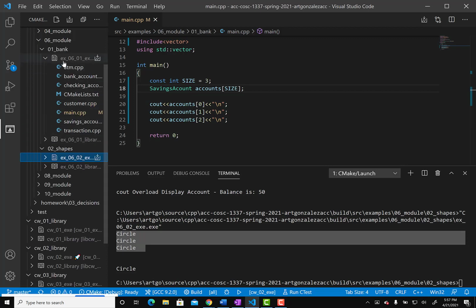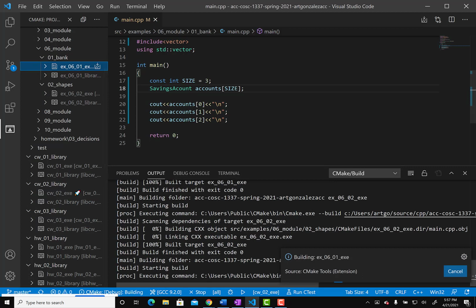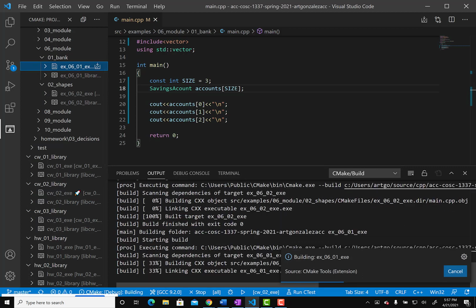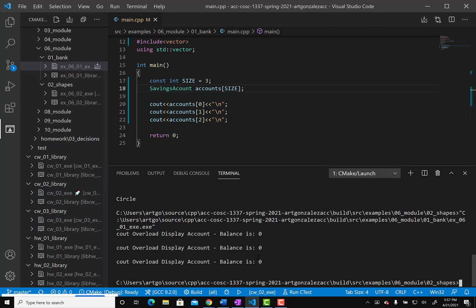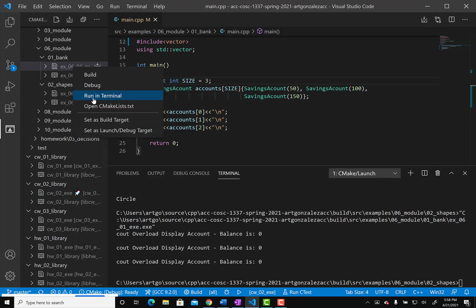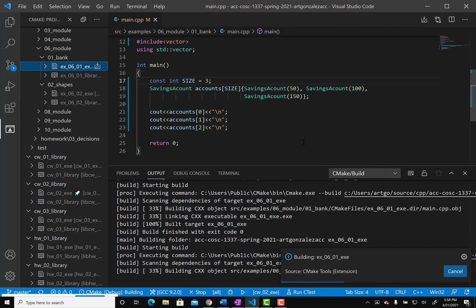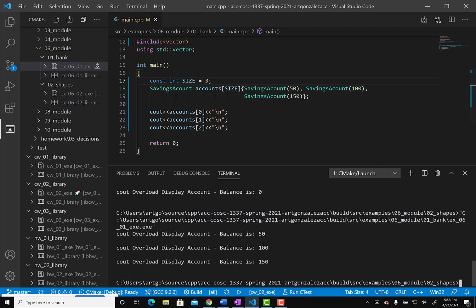So all our balances should be 0. So we come here, run in terminal. Notice all balances are 0. We can use an initializer list to initialize values to some value other than 0. And when we execute it, then we should get 50, 100, and 150 as the output, and we do, okay?